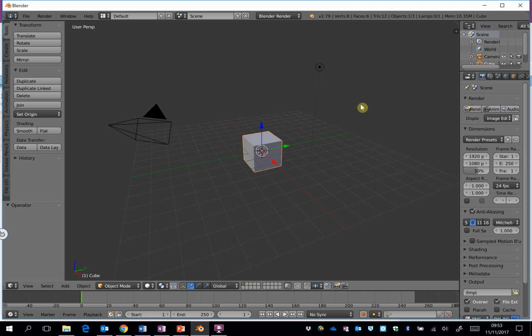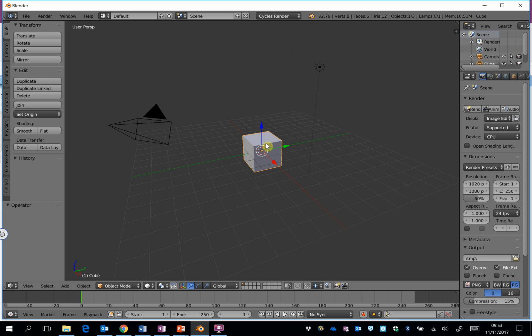Now this is a really quick video on how to do basic textures and to create what kind of looks like an art gallery wall. So first off, I'm going to change it from Blender render to Cycles render. Very important we do that. It looks a lot more realistic. It takes a bit more time to render, but it's worthwhile doing.